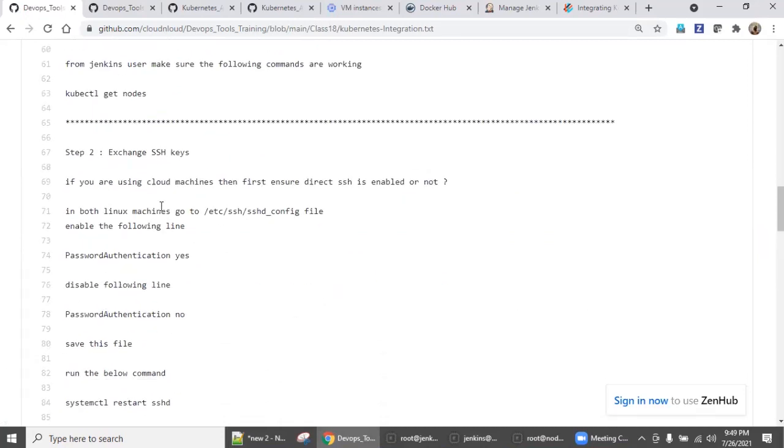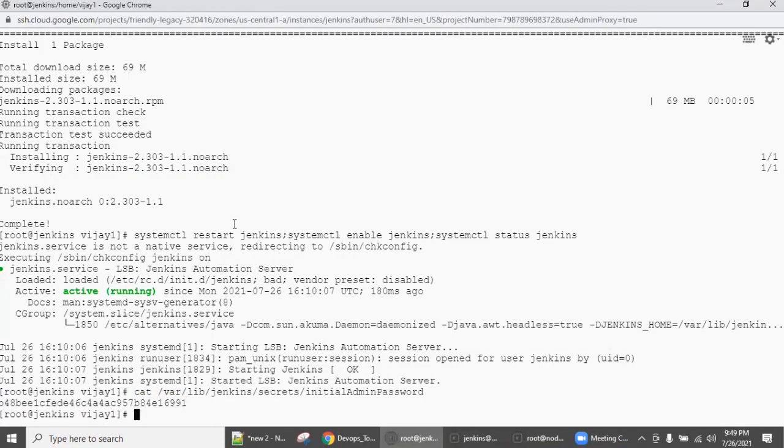Now, the one more problem is, as a cloud machine, there is no direct SSH enabled, right? So we need to enable SSH in Jenkins as well as the master Kubernetes. So first we will go with the Jenkins.